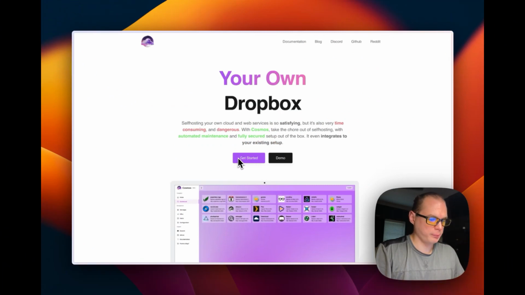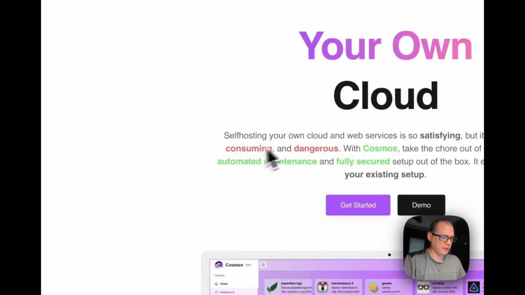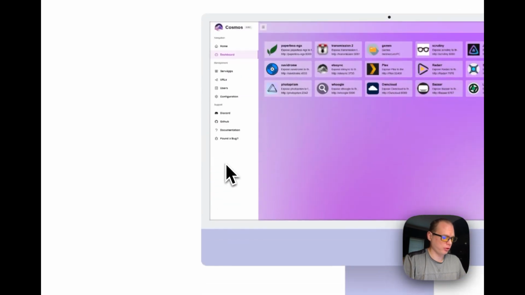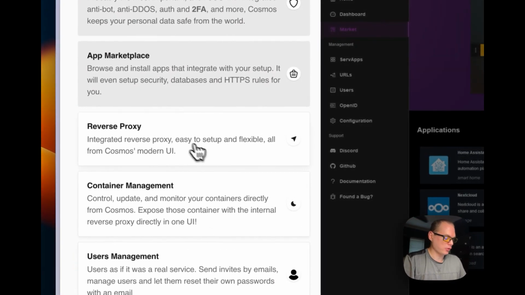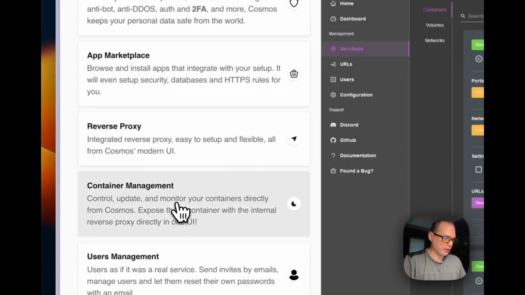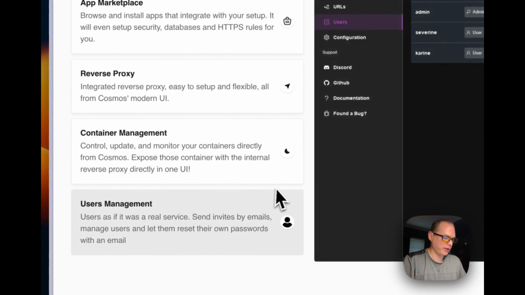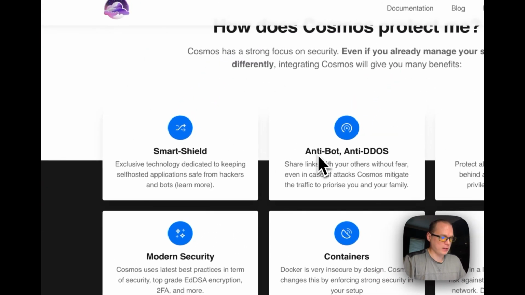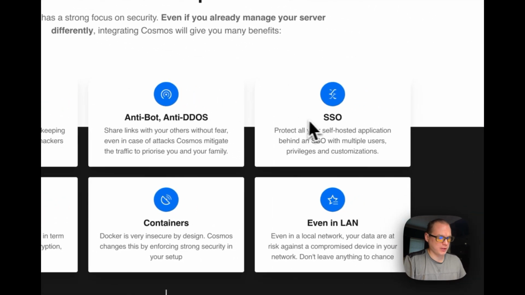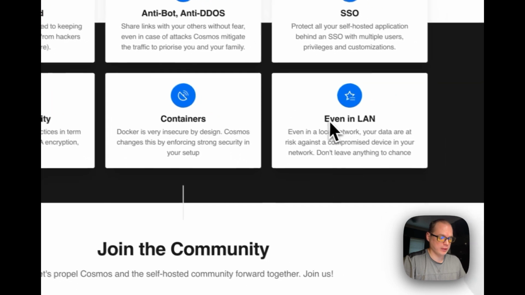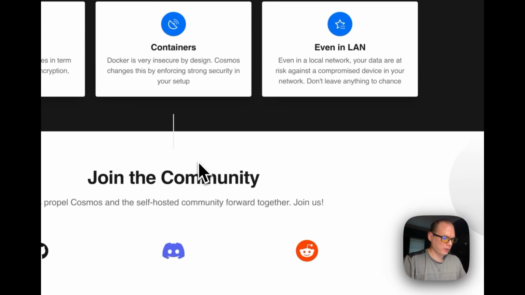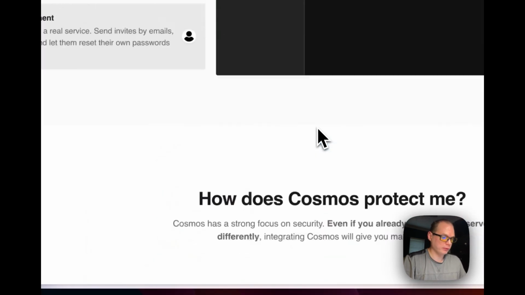So this is what we'll be using today. It's Cosmos Cloud, self-hosting. It's more secure, strong security, app marketplace, reverse proxy, container management, user management, Smart Shield, anti-bot, anti-DDoS, single sign-on, modern security, containers, and even an LAN. And they have a community that you can join.